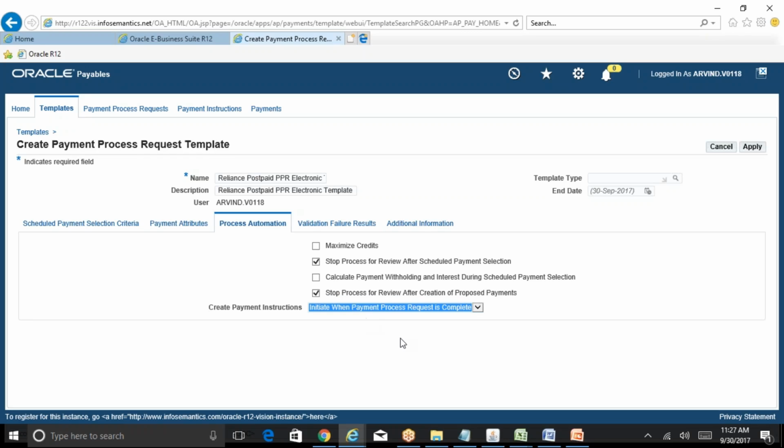So as soon as the payment process request is completed, that is we have confirmed that we want that particular file to be generated. Instead, if you go for that wait for standard request submission, then you need to manually generate the file through some other means. Okay, click on apply.